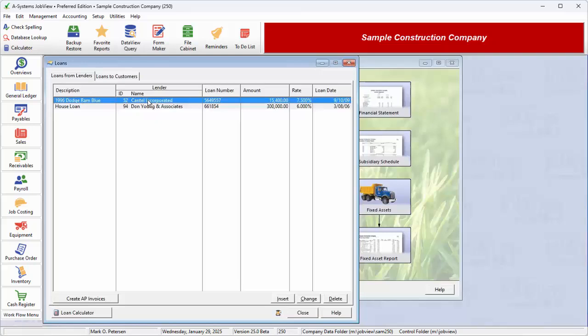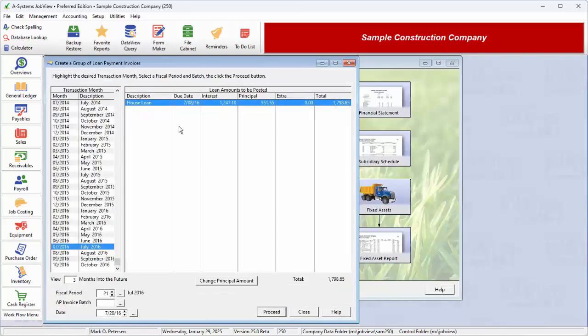Each month, we will need to post an accounts payable invoice to make a payment on each of our loans. The program can create these invoices automatically by clicking on the Create AP Invoices button. Here we see a list of the next few fiscal periods. As we click on each fiscal period, we see a list of the loan payments that will need to be made during that period. Each loan for which a payment should be made during the period is shown in this list box. Once again, at this point we can add additional principal to any of our loan payments.